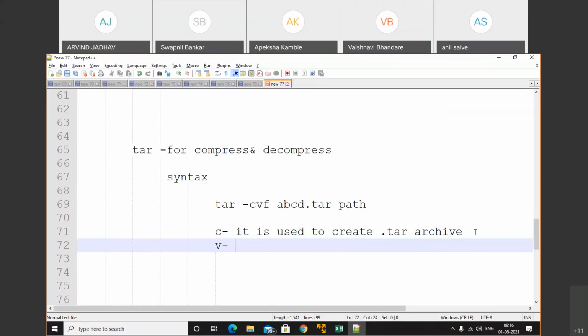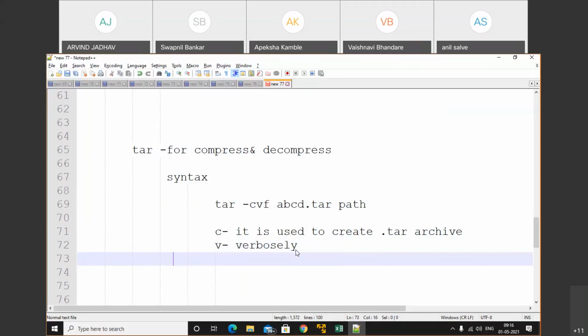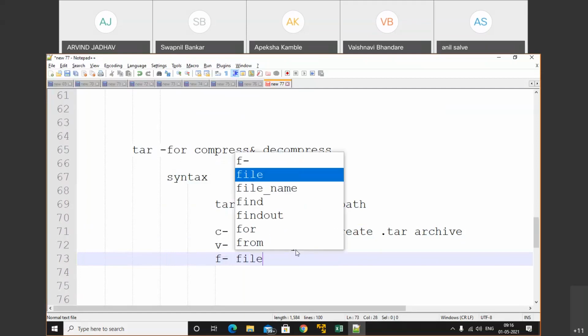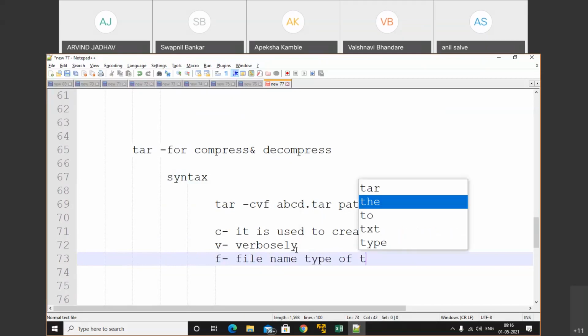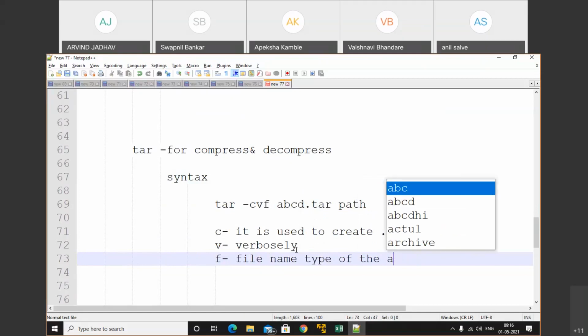It is verbose. Okay. Verbose means it shows which files we convert, which files we perform our operations on. For example, if I'm using the -v option, then on the command prompt it will show the text. It is not mandatory to use, but if you use it, it will tell you which files you applied the compression algorithm on. And the last one is F. Okay. So it is a simple file name type. We are using tar, and we use it for archive.